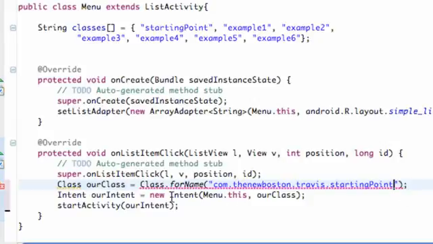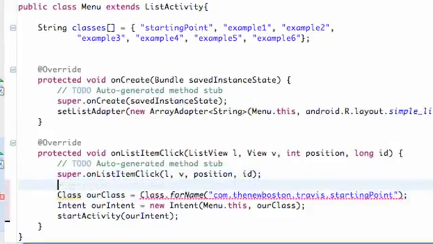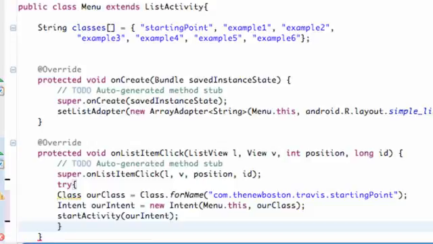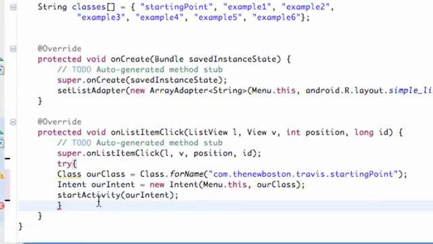So we need to surround this with a try. So we're going to go above here and type try and put a bracket, and then we're also going to close off our try bracket right here after we try to start the activity, and then we get rid of that error. The next thing we need to do is catch an exception.